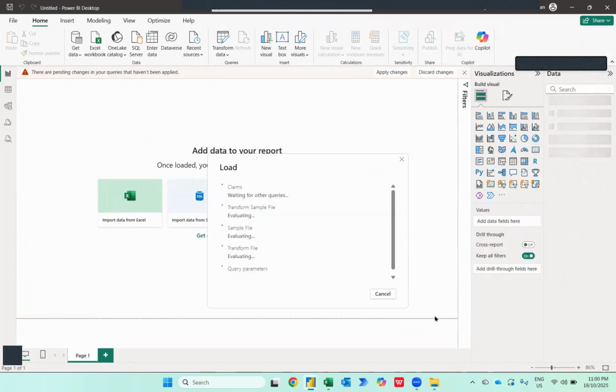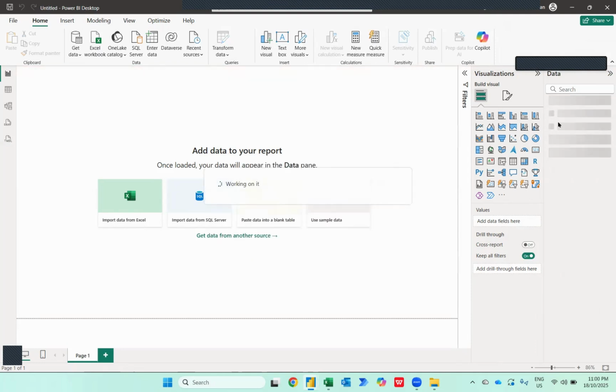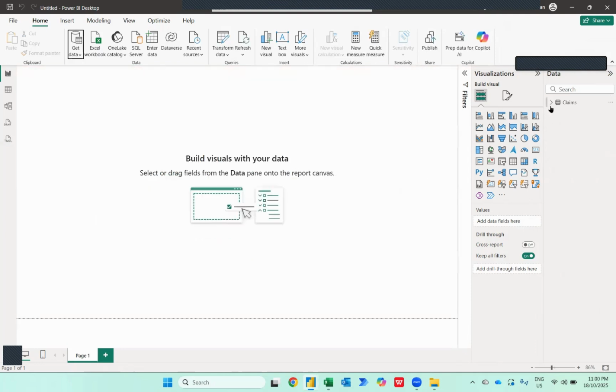Of course, on your right hand side you will see the data over here. It will show us the name of the worksheet, which is the claims worksheet, and it will also show all the subsequent headers. Meaning, when I expand over here, we have all the headers and so on.